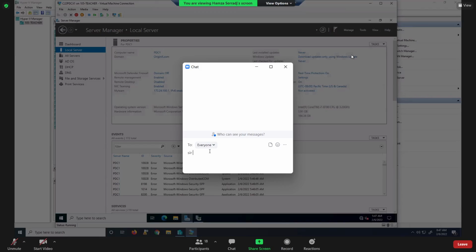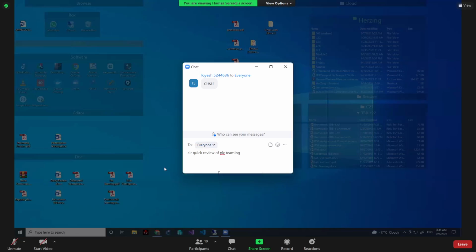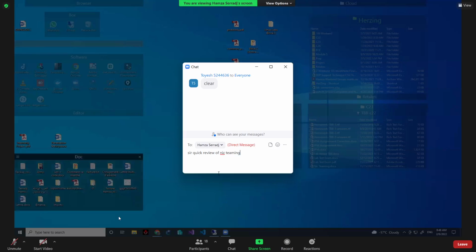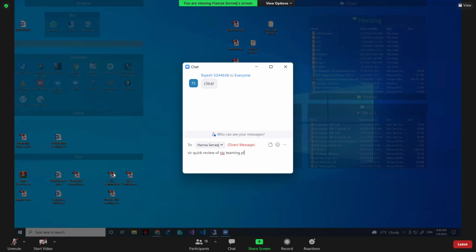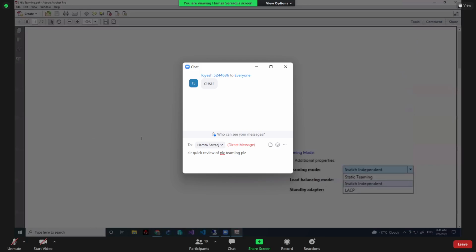There's nothing complicated in this NIC teaming, but just in case we need to know a little bit something. You have the explanations of the other modes here. It's just about the modes of the load balancing that we do in there.